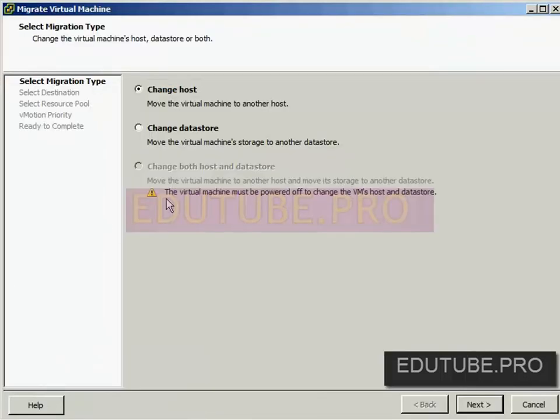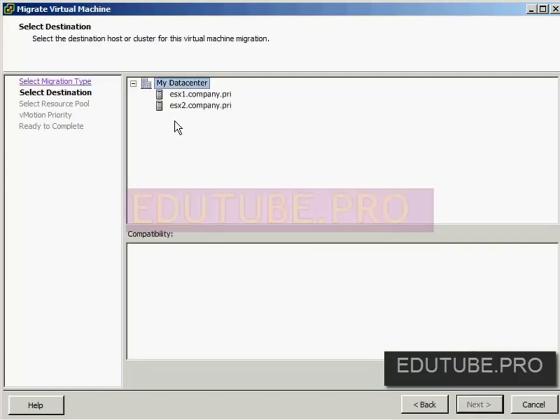I'll click Migrate again. All right, and this time instead of changing the data store, I'm going to change the host to move this virtual machine to another host. Now you'll notice that I have a selection of destinations that I can choose from. Here's ESX1. And before I'm allowed to go through the process, I need to make sure that the compatibility validation does succeed. Now, vMotion itself has a set of requirements that you have to fulfill before a vMotion can actually occur.